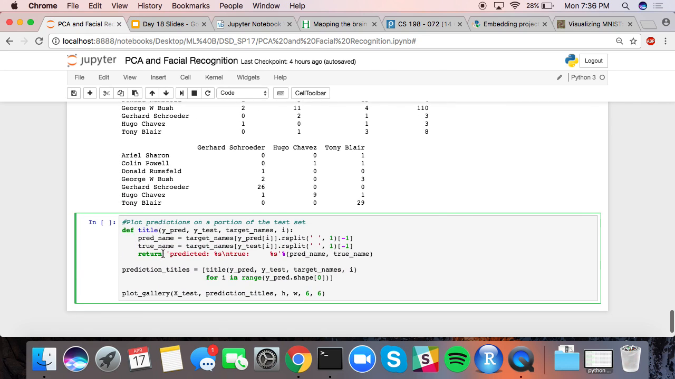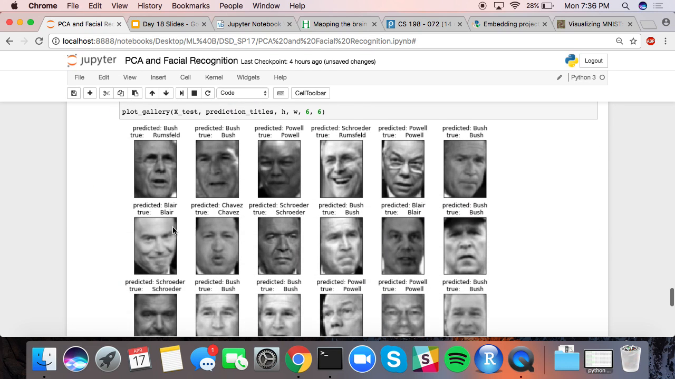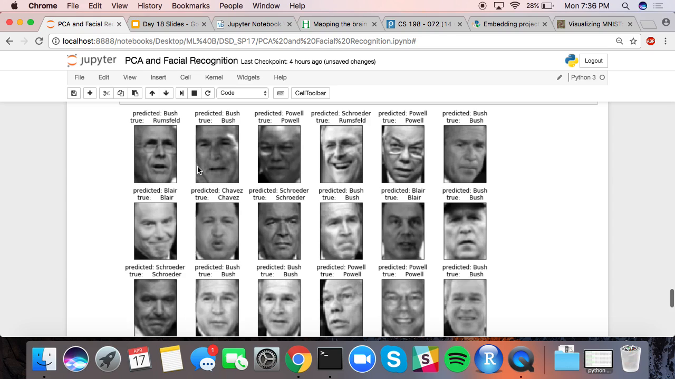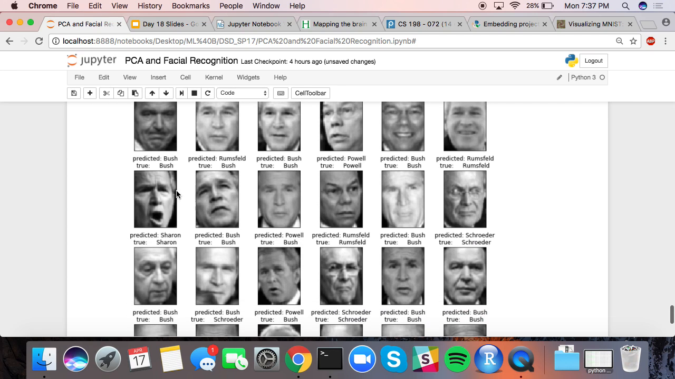So let's visualize some of these predictions. Let's see how my model did. So here's a picture of Rumsfeld on the top left, and it predicted Bush. Second image, it predicted Bush, and the true image was Bush. We did pretty good with Bushes. Yeah, I mean 78% isn't too bad. A lot of Bushes here.